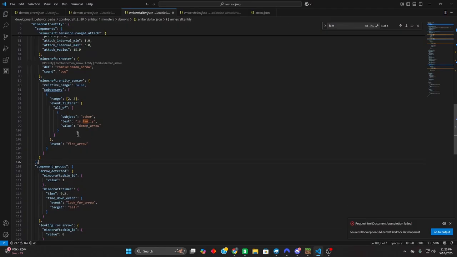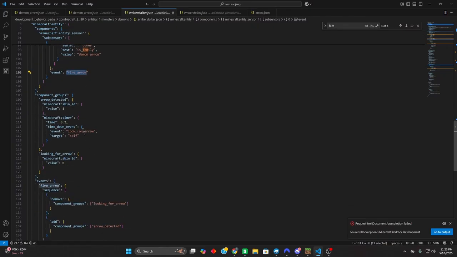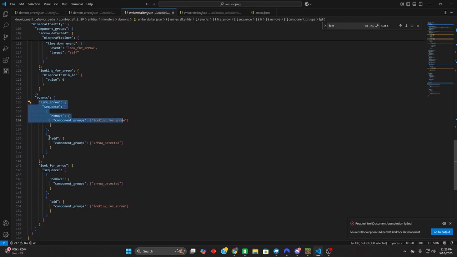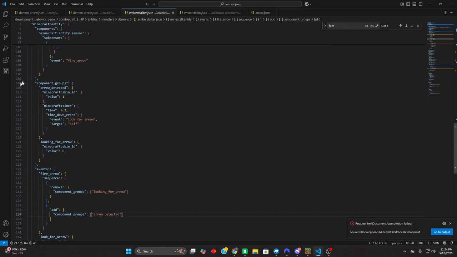So when it detects the arrow being fired, all this will do is activate the event fire arrow. We go down to events, fire arrow right here. All this is doing is removing the component group looking for arrow and adding a component group called arrow detected. So if we go up here in our component groups, the first one, arrow detected.